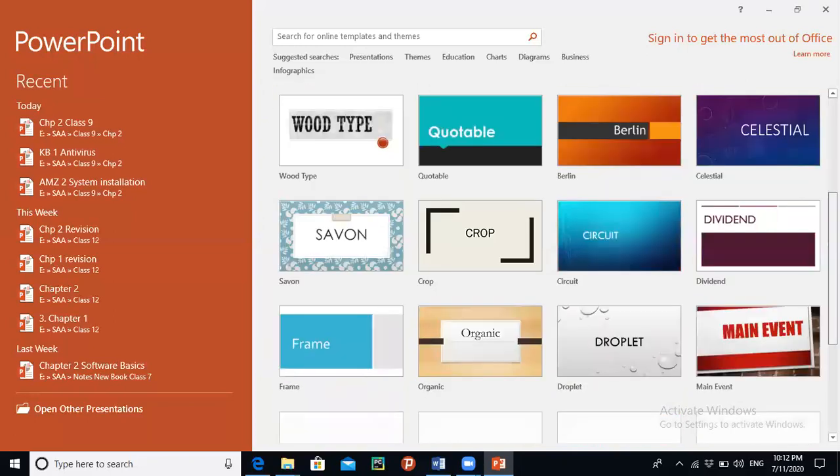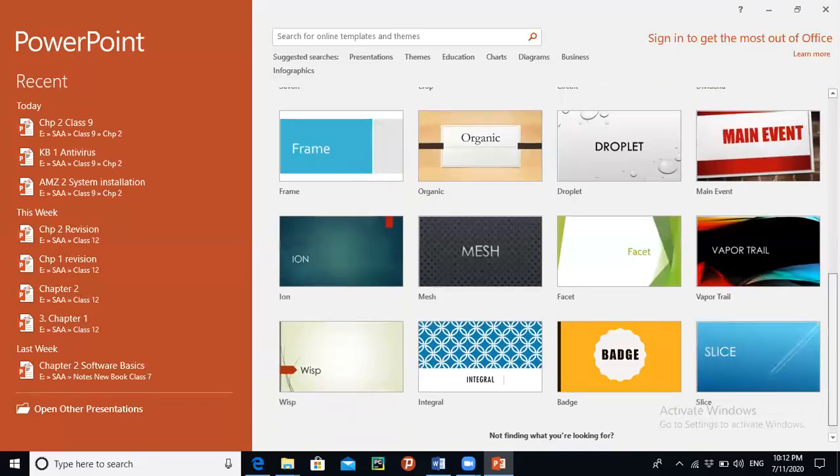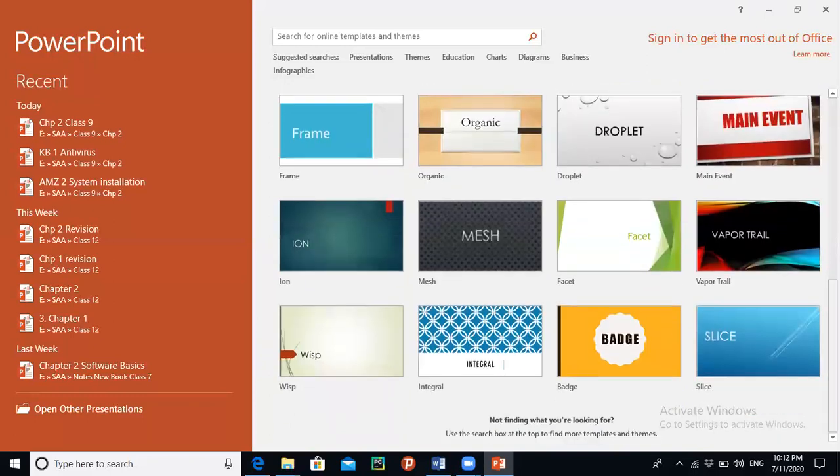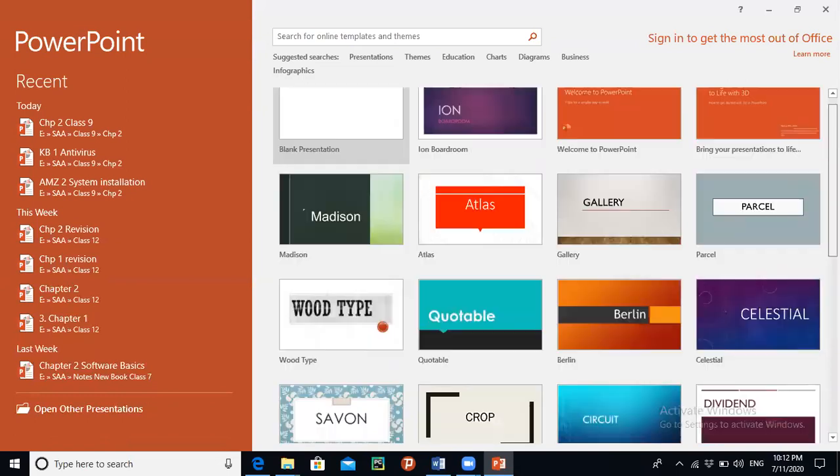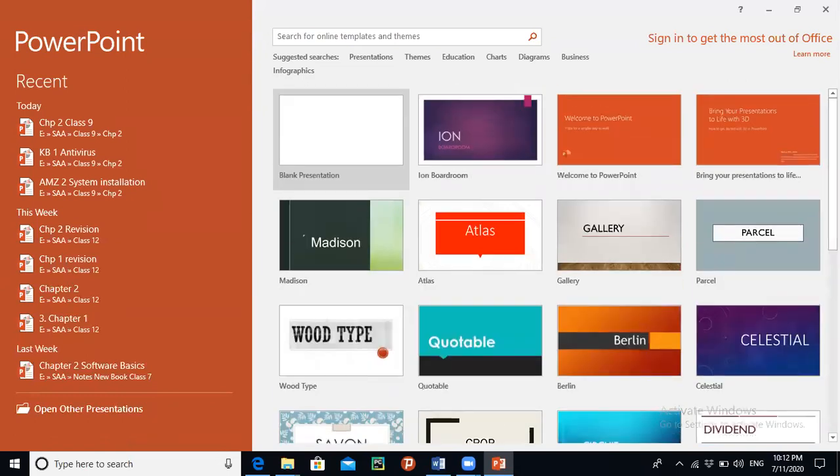In previous lectures, I have explained how to select the ready-made templates that are already available in Microsoft PowerPoint, but you can create your own. Okay, now let me tell you the difference between the template and the available themes.